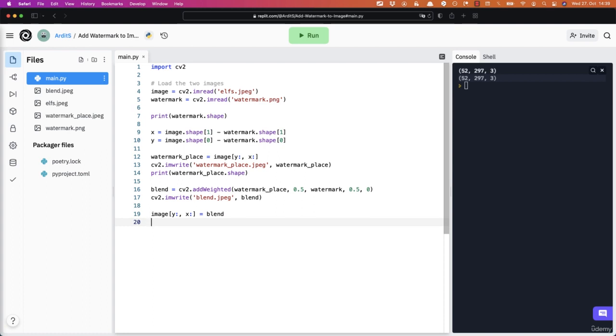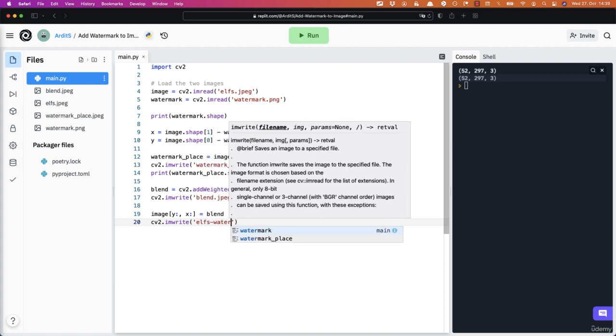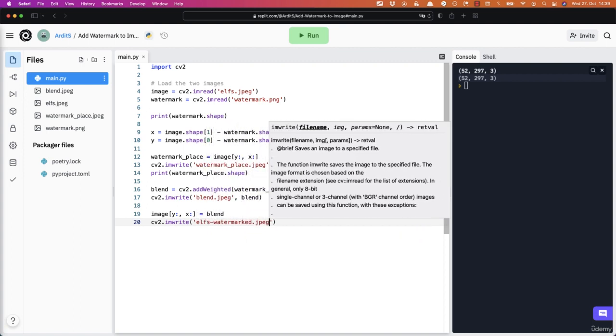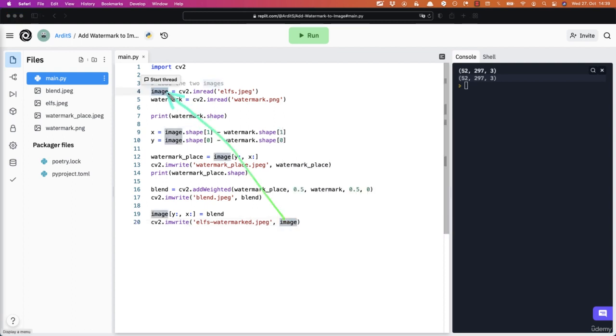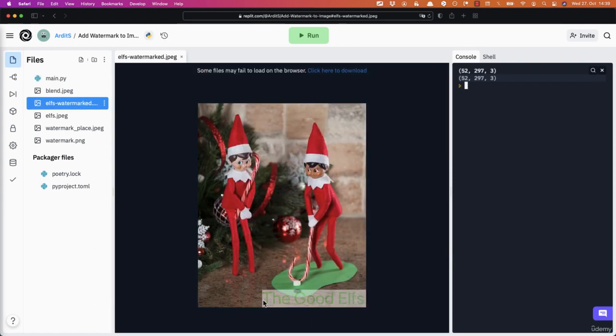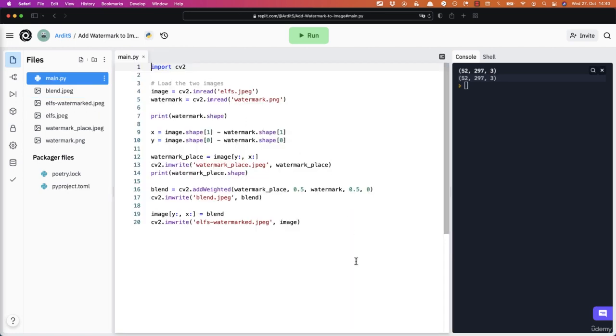And cv2.imwrite elves_watermarked.jpg, and this is image, so this one in here. Of course this image has been changed at this point, so it's a mutable object, this image, and therefore you can change it like this. So if I run now and check elves watermarked, we see that the watermark has been successfully placed in the image. And that's the final code.